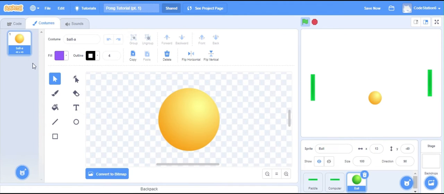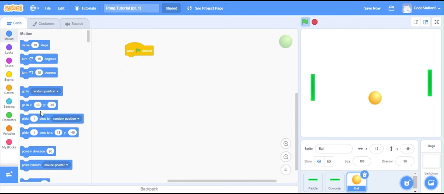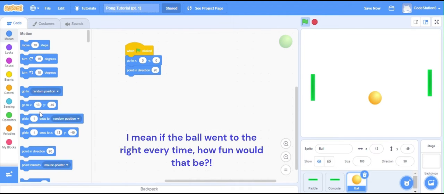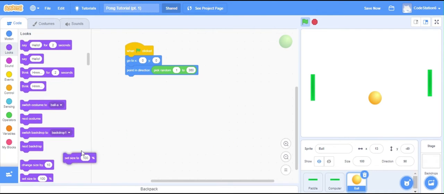In the ball sprite, we need it to bounce around and go to the center. So in the initialization script, we have to go to x 0, y 0, and point in direction random. The reason we can't just point in direction 90 is because we don't want it to be so obvious where the ball's going to go before the game starts. Also, we need to set the size to 50% because the ball is a bit too big as is.